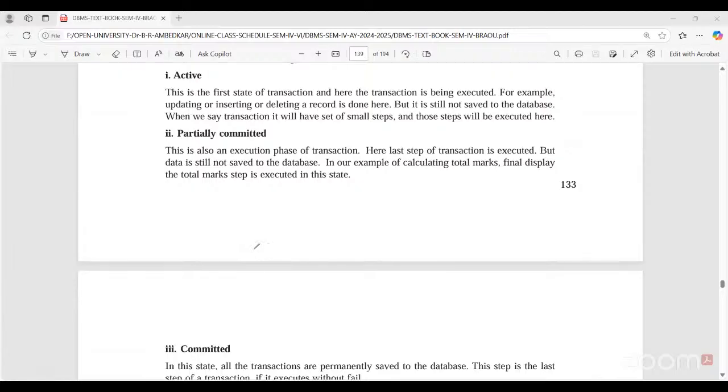Now, what is the partially committed state? The partially committed state is also an execution phase of the transaction. Here the last step of the transaction is executed, but the data is still not saved to the database. In our example, it is calculating the total marks for the final display. The total marks step is executed in this state. So this is partially committed.